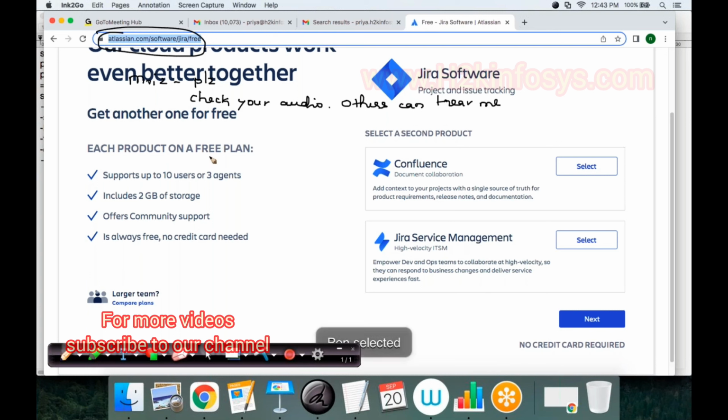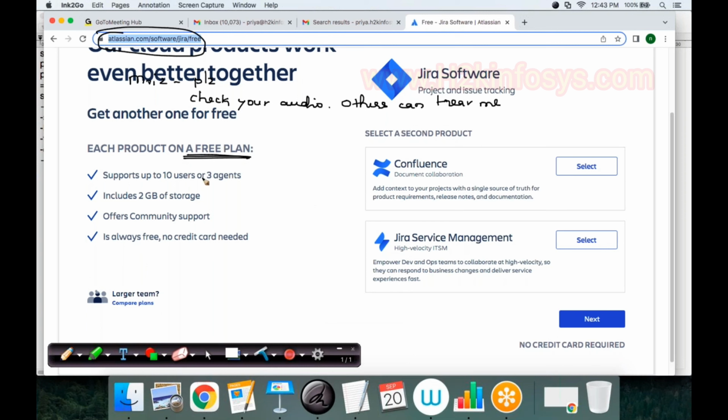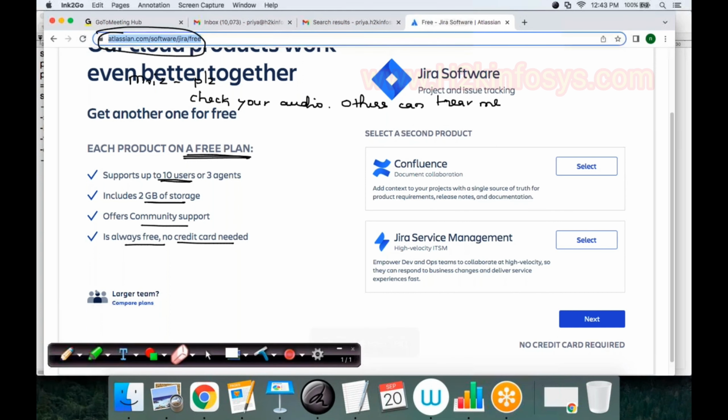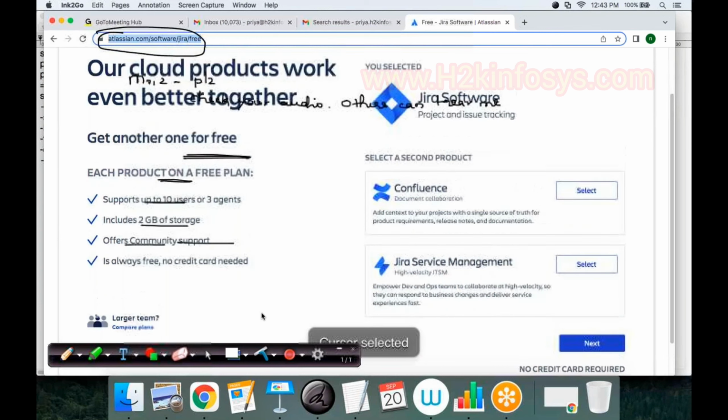And here, since we are going to go for this free plan, means it's a trial version, the free plan, it is going to support up to 10 users in the group, and it will provide us up to 2 GB storage. Community support will be there. It is free, and then there is no credit card that is required here in order to log in into the Jira tool. Okay. Clear, everyone?